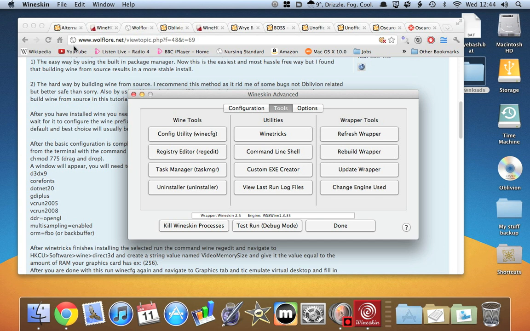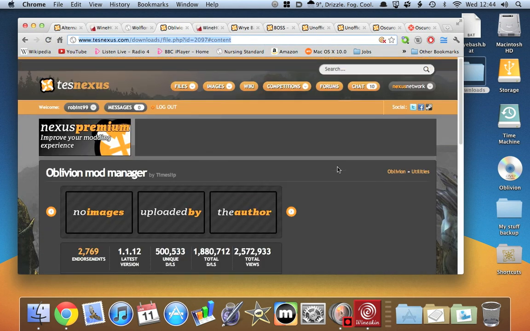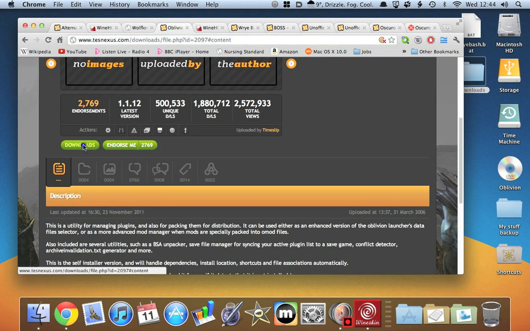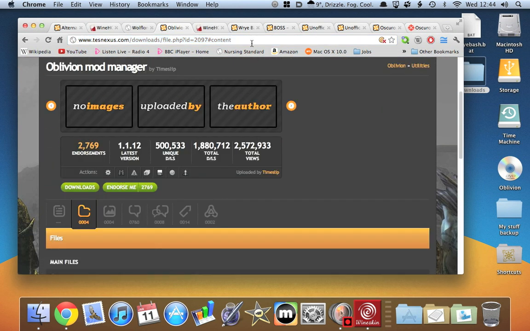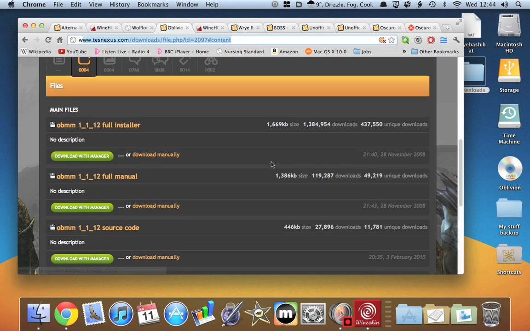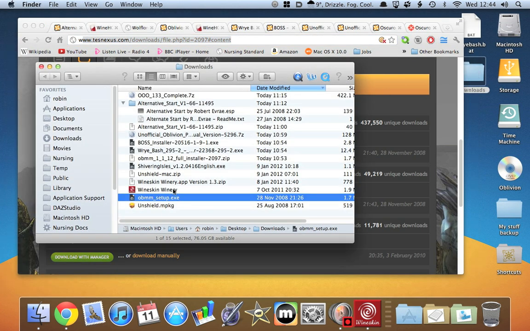Anyway, now we're ready to download Oblivion Mod Manager from here. You do need to be registered. I am. So then you just click downloads. Links will be in the description as well, so don't worry about copying down what it says there. You want OBMM 1.1.12 full installer. Now I've already downloaded it.